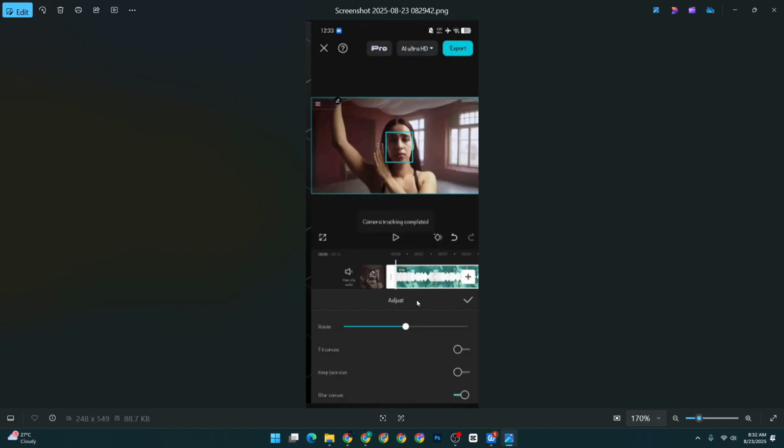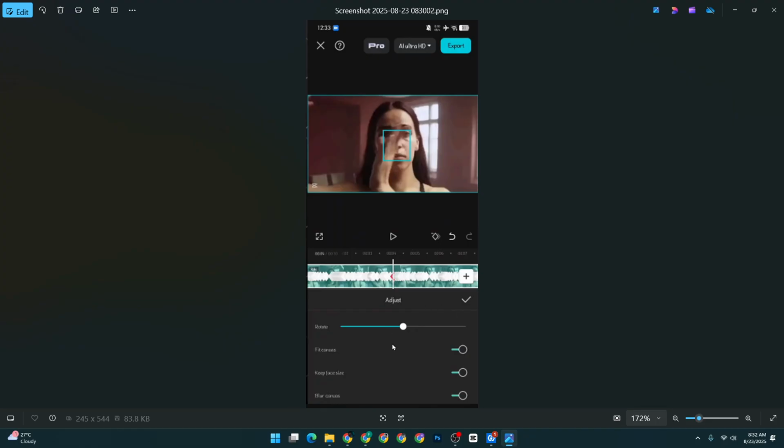Now it's important to look out for and address any potential blur effects that might occur, especially if there isn't sufficient space around the subject in your footage. Thankfully, you can easily fix this by adjusting the settings like Fit Canvas and controlling the blur effects so your subject remains sharp and clear. These adjustments will help maintain the professional quality of your video.